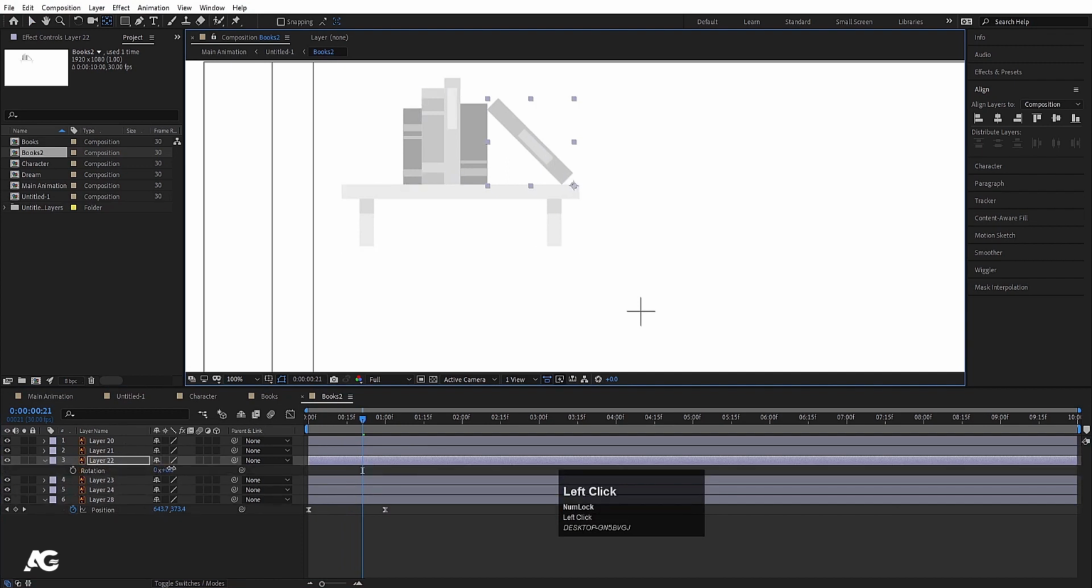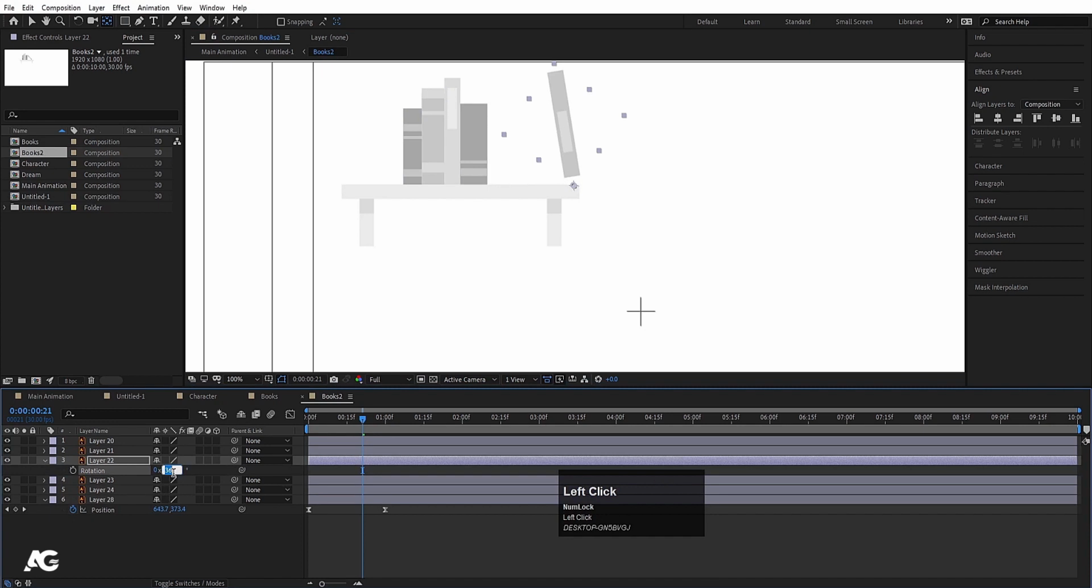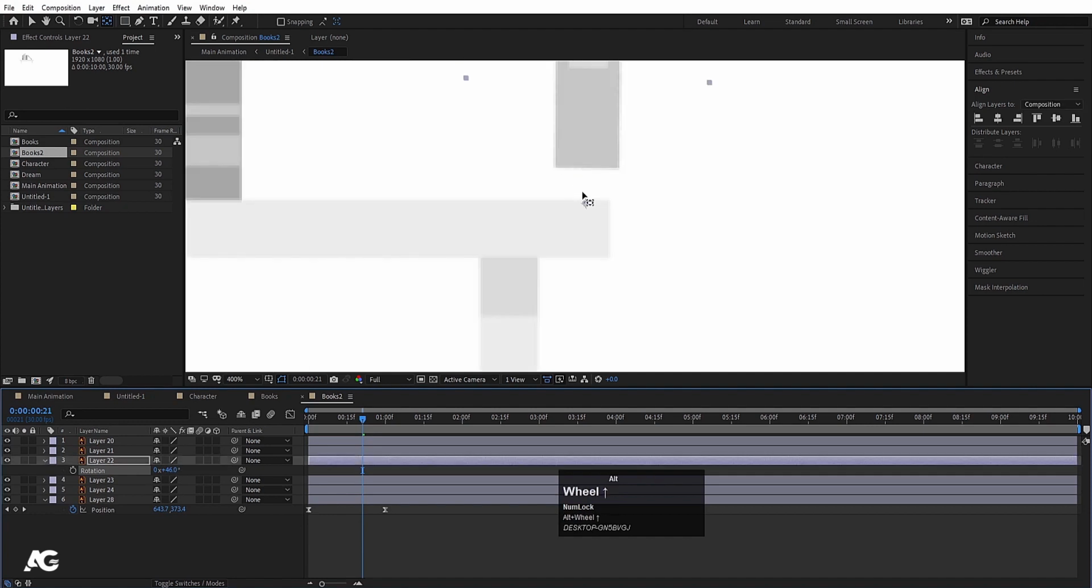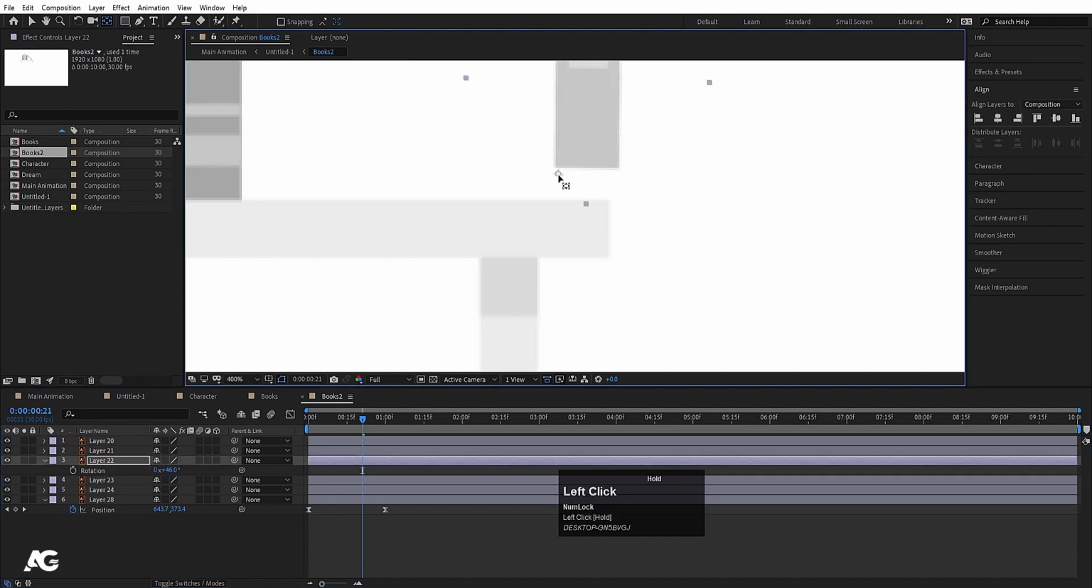Now select this book, press Y to select pen behind tool, I'll move this anchor point over here, press R for rotation and I'll rotate it like that, something like this. Zoom in a little bit and move this anchor point at the corner of this book, select this selection tool and move this thing over here.